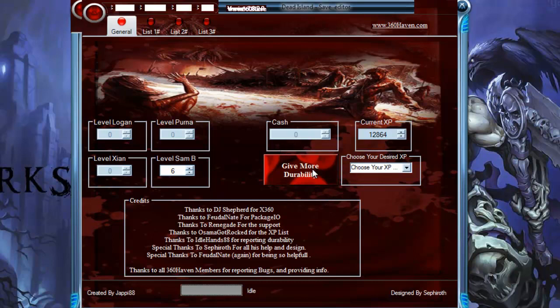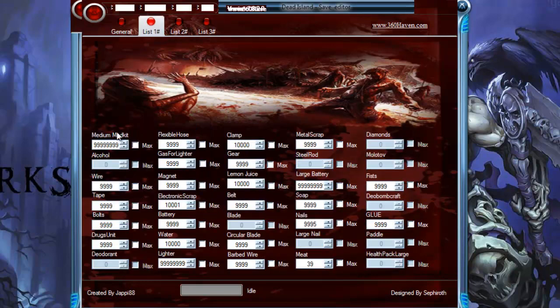So there's give more durability, which gives you longer lasting melee weapons, I guess. And this is a little different: if you want to level up to a certain level, it'll let you know what the experience is, and if you click on it, it changes your experience too. But I'm not gonna do any of that because I really don't feel like it. But still, don't change anything in the current XP. That will mess you up. Oh yeah, and if this takes away your fist, then you probably messed up too.